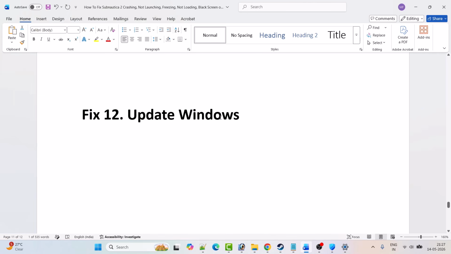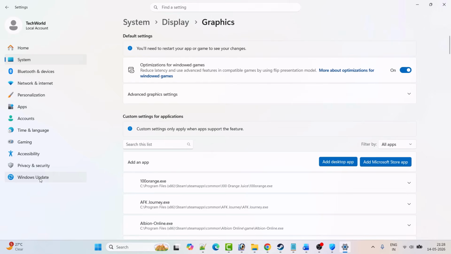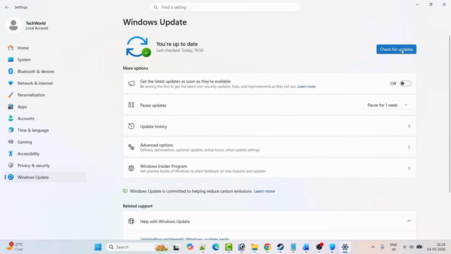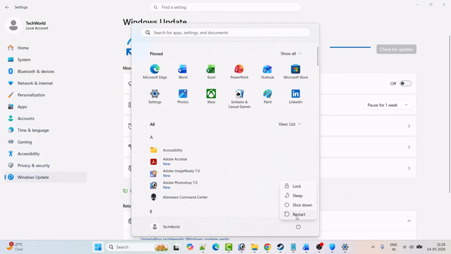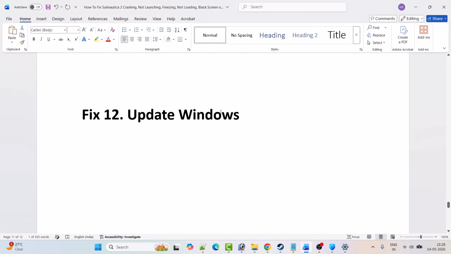Fix 12 is to update Windows. So open Windows settings. On the left, click on Windows Update and then click on check for updates. And if there are any updates available, then download and install them and then just restart your PC. Don't forget to restart your PC, and after your PC restarts, go ahead, launch the game and check.